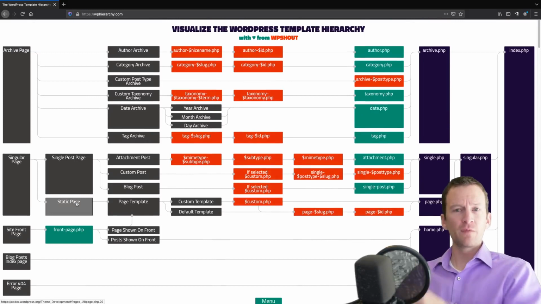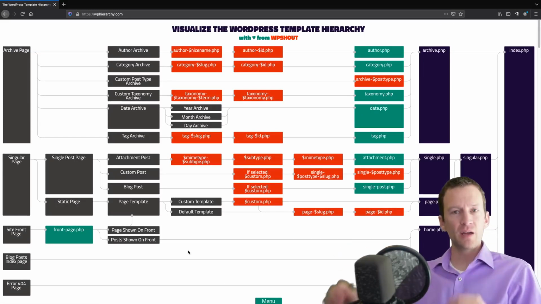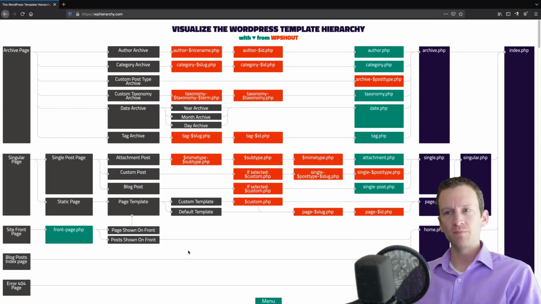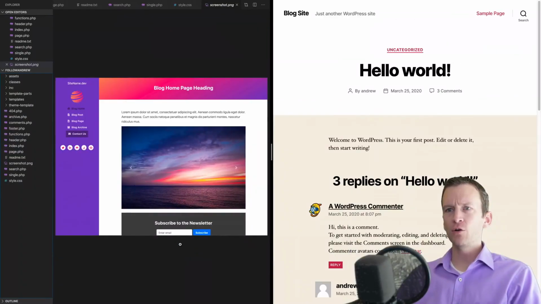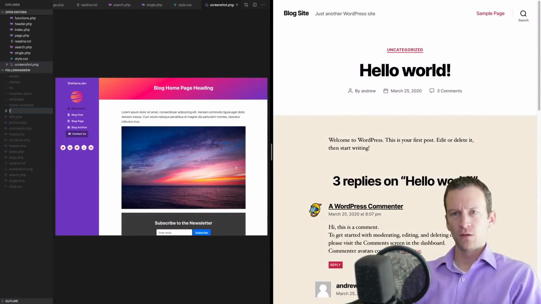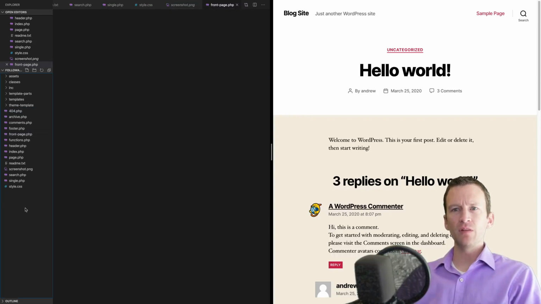But again, you can reference this dialog to see all the various types of template files you can create for your WordPress theme. So I'll jump back here to my code and we will create one final file in here called front-page.php and add that one in there.